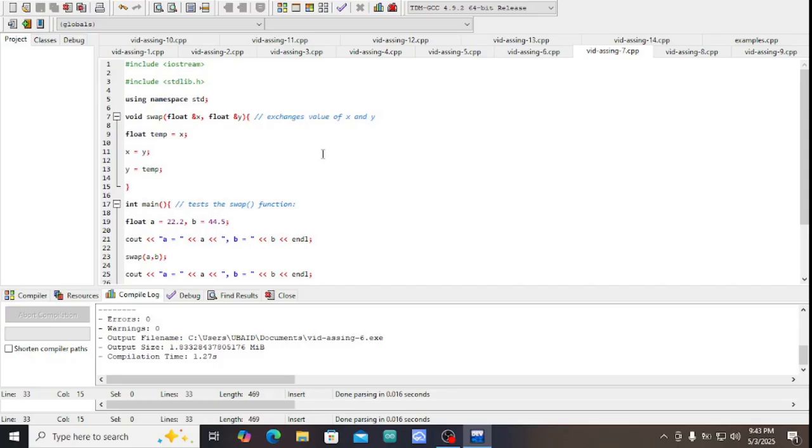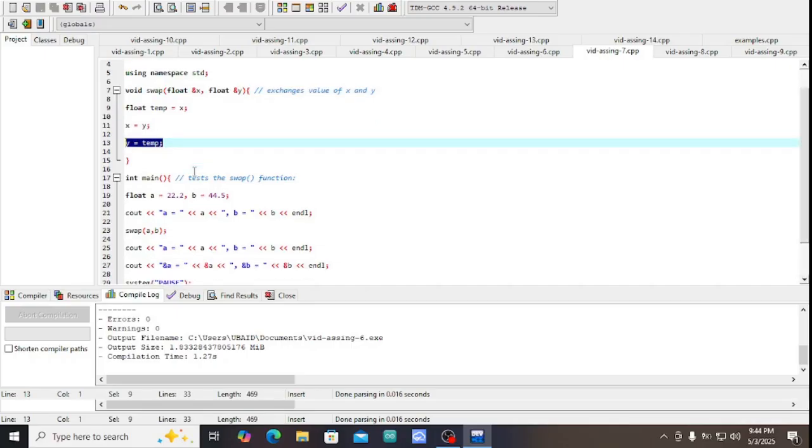So here we have the seventh program. Here we have the function named swap. What it does is it swaps the values, again using the & x and & y. Here we have float temperature is equal to x. The value of y goes into x, and then the value of temperature goes into y. What it is doing is swapping the values of x and y.